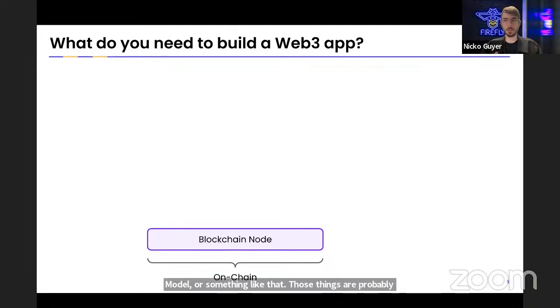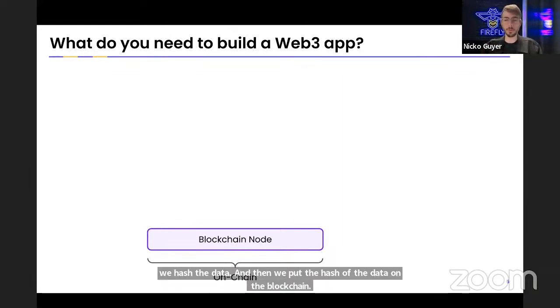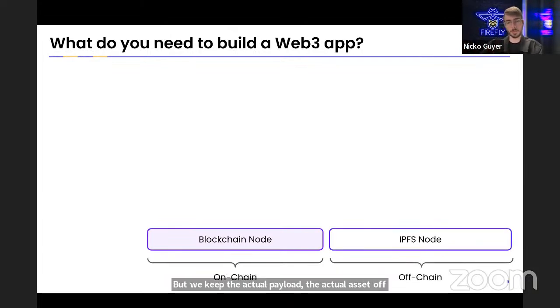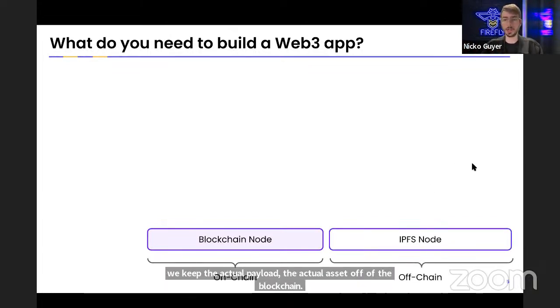And so oftentimes what we do is we talk about the concept of pinning something to the hash chain, to the blockchain. So we hash the data, and then we put the hash of the data on the blockchain, but we keep the actual payload, the actual asset, off of the blockchain. So we're going to have this other column in our stack diagram here, which is our off-chain side of the diagram.